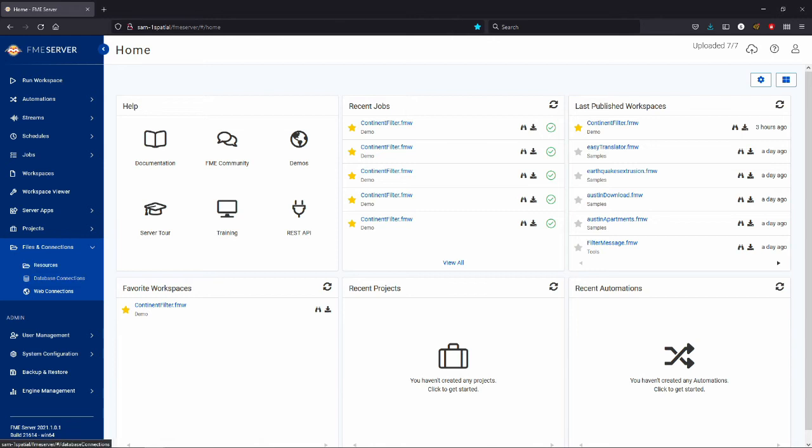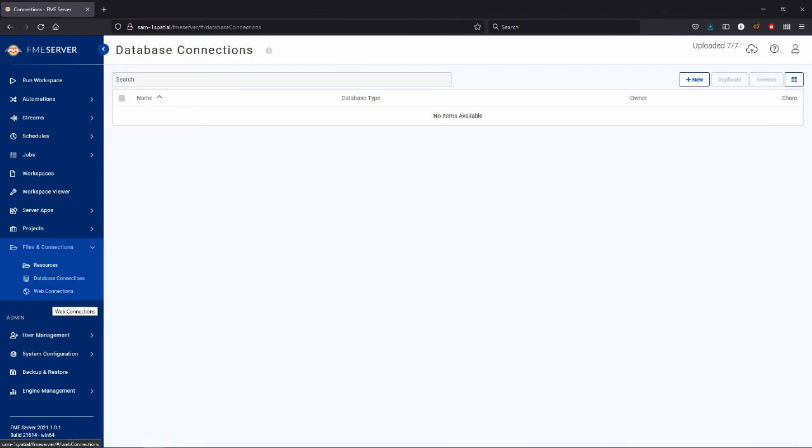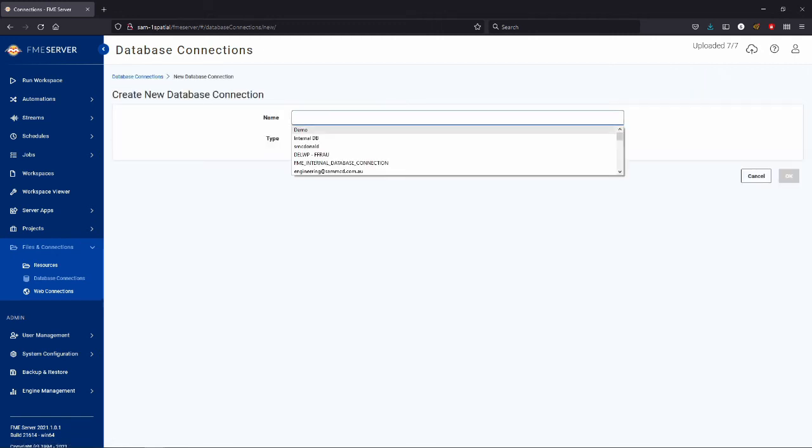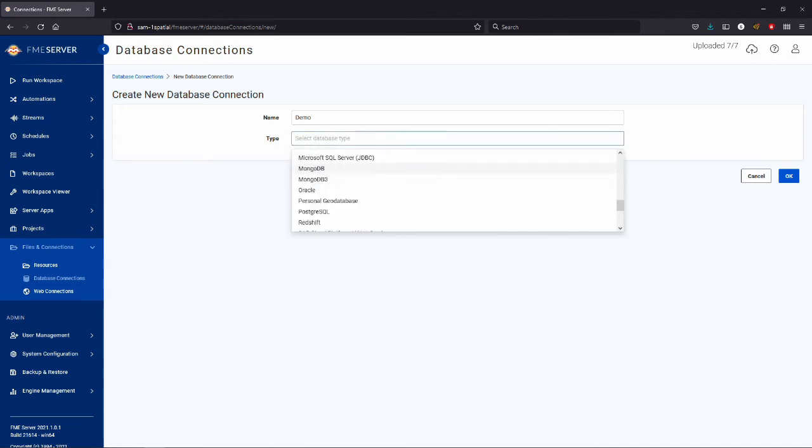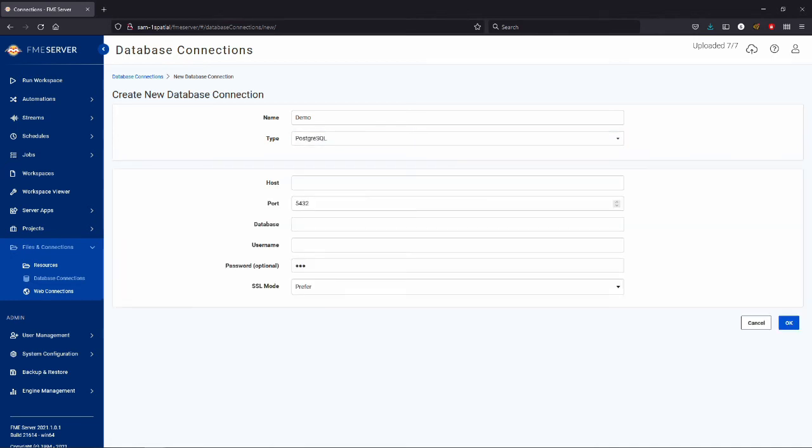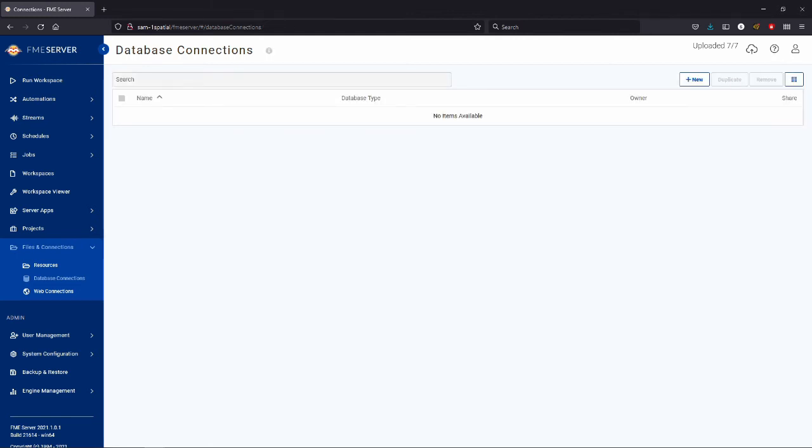If you wanted to add a new connection in FME Server, all you need to do is click on the one that you want, click New, and start defining what you want. In this case, quickly for a database connection, I could define one called demo, choose Postgres, and populate the details for the Postgres database. Same with the web connection, with some variances here and there depending on what kind of web connection you're trying to connect to. It's really quite straightforward.